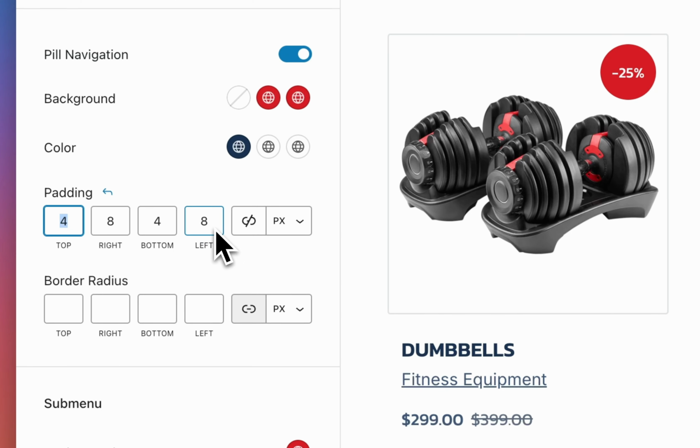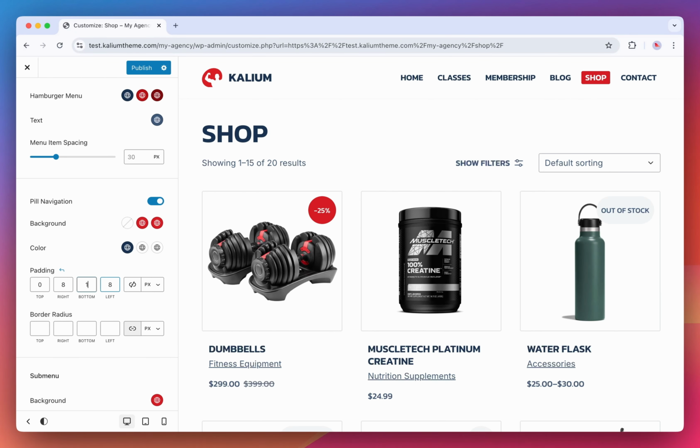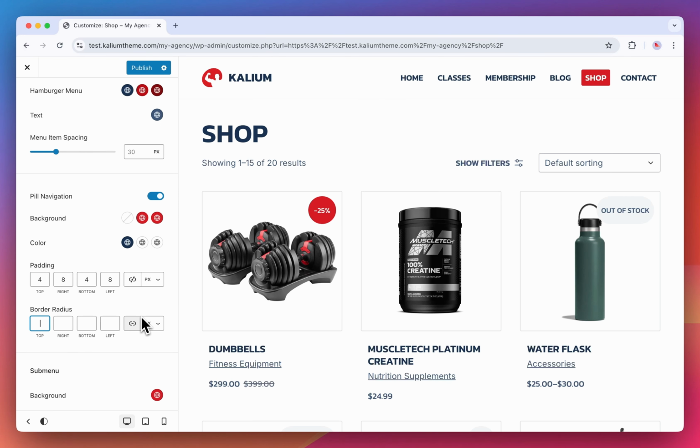Padding manages the inner spacing between the text and the pill's edges. You can set a custom padding for each side or apply the same value to all sides. The border radius controls the roundness of the pill corners, allowing you to achieve the perfect look for your design.